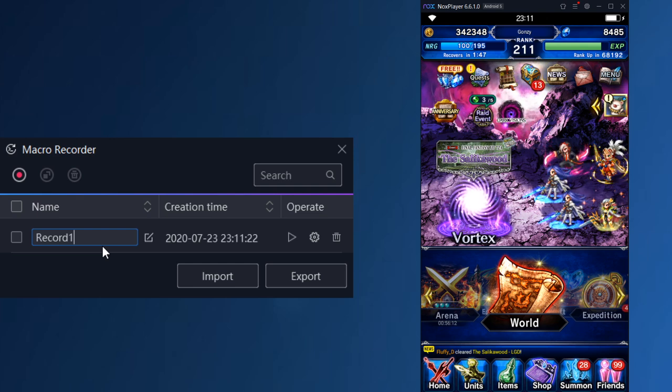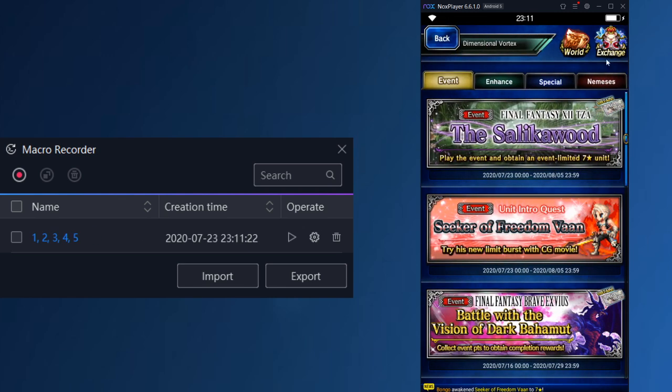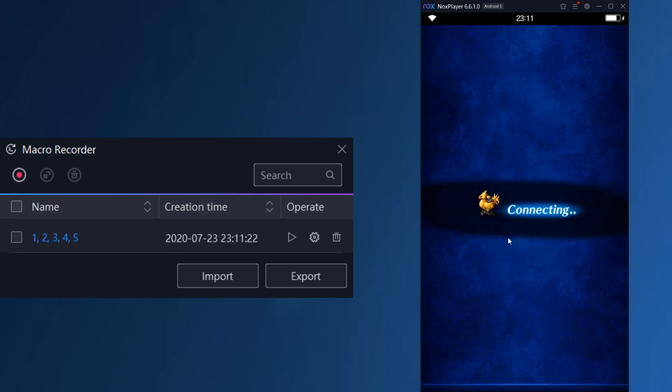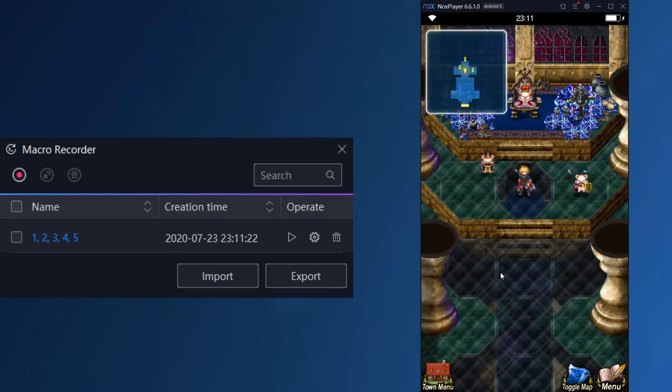I always rename my macros like what slots I'm chaining. For this one, we're gonna do 1, 2, 3, 4, 5. That's slots 1, 2, 3, 4, 5. If you're not familiar with what I'm saying as far as slots go, I'll show you right now.